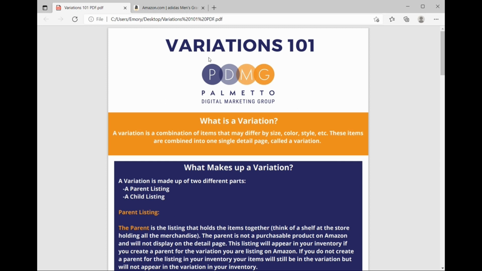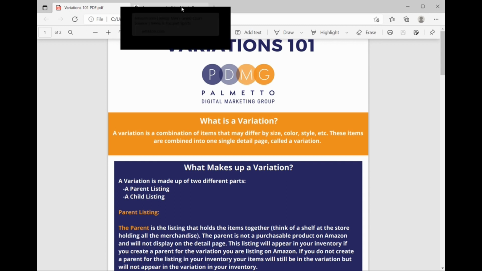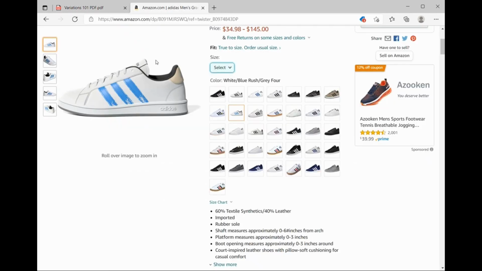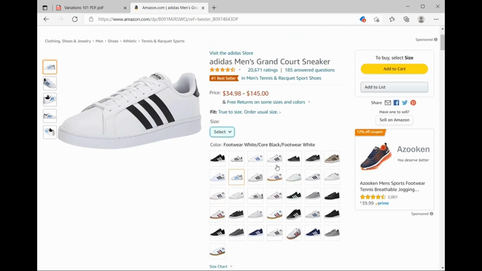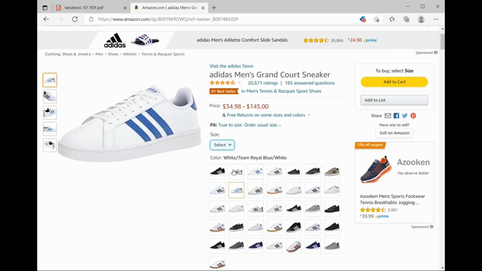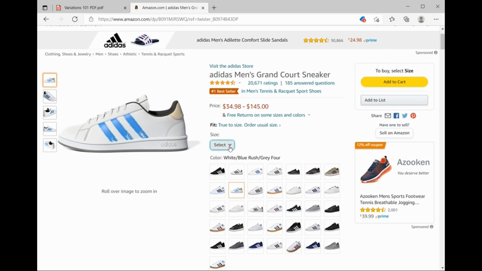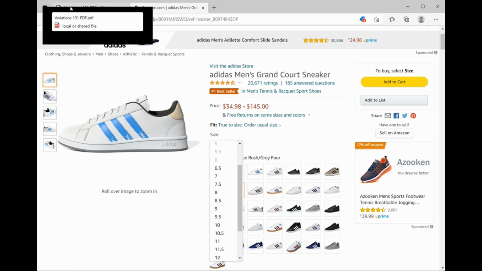So let's pop over here to Amazon real quick and just look at an example. I've already got one pulled up here. This is just this Adidas shoe that I pulled up, and you can see that on one detail page, it comes in all these different mini colors and a bunch of different sizes that you can choose from. So this is a really great example of a variation. Okay, let's pop back over here.